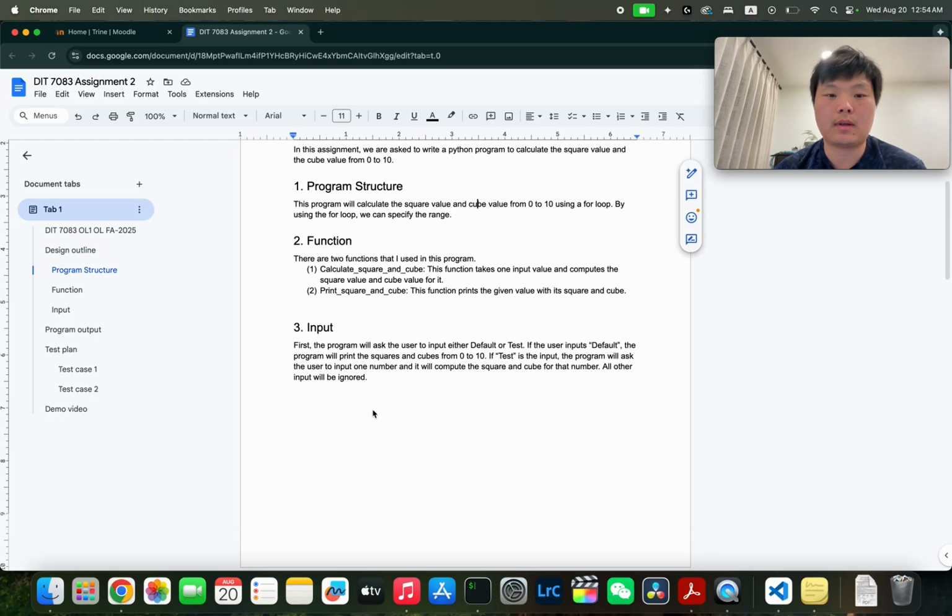So this is the general design, but on top of that, I first ask the user to enter either default or test, because by requirement we only need to print the square values and cube values from 0 to 10. That's the default setup. But we can also test if our function works as expected, so I also have a test mode.